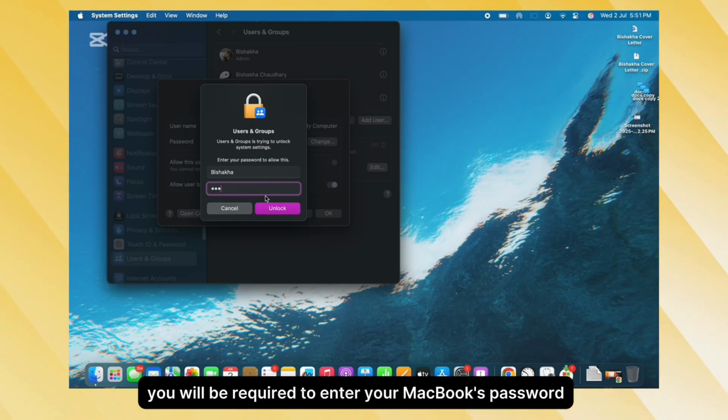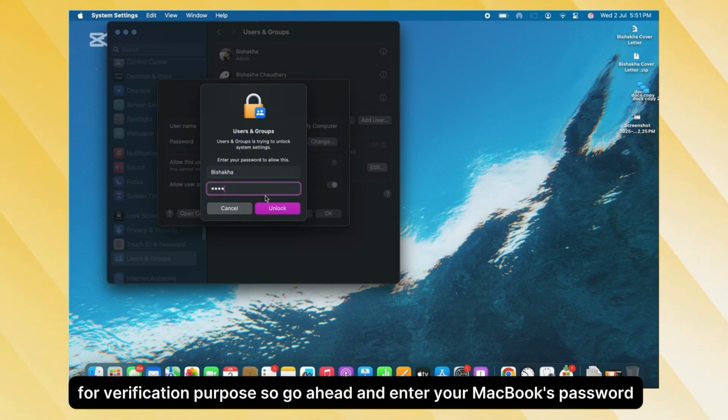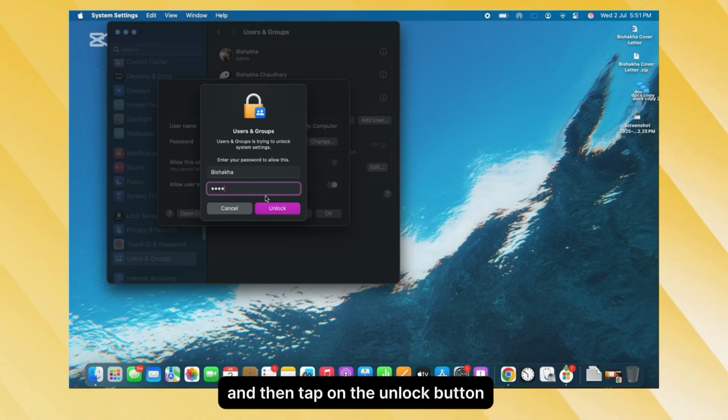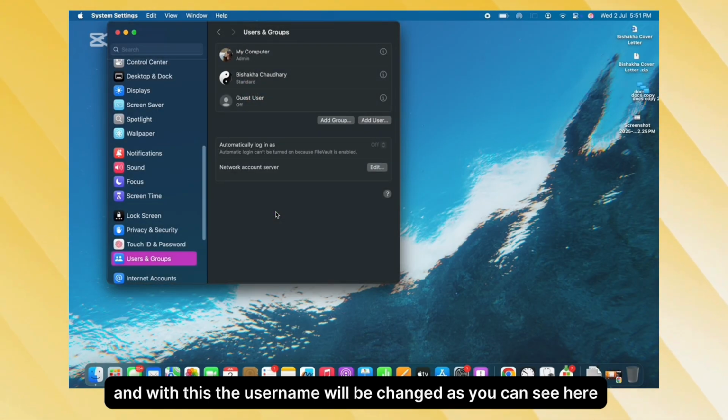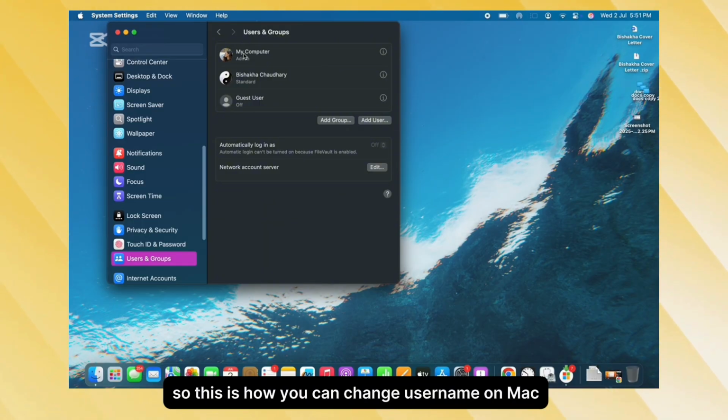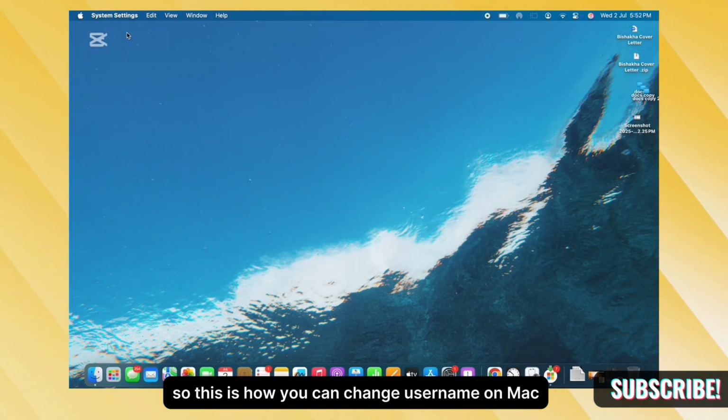Once the changes have been made, tap on OK, and with this, in the other pop-up that appears, you will be required to enter your MacBook's password for verification purpose. So go ahead and enter your MacBook's password and then tap on the unlock button, and with this, the username will be changed as you can see here. So, this is how you can change username on Mac.